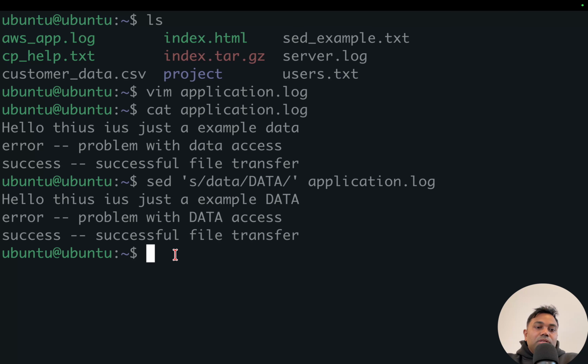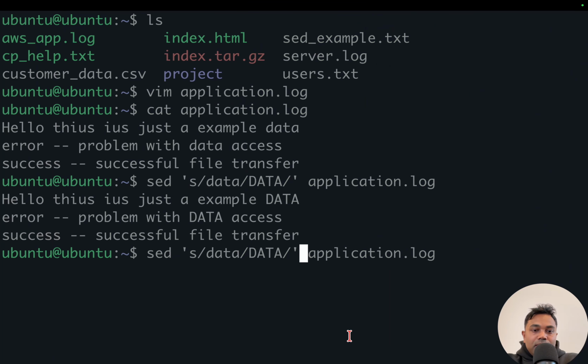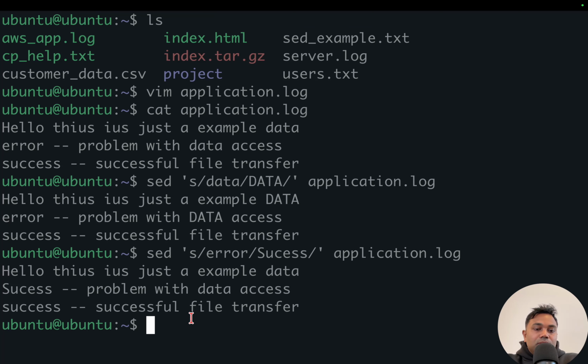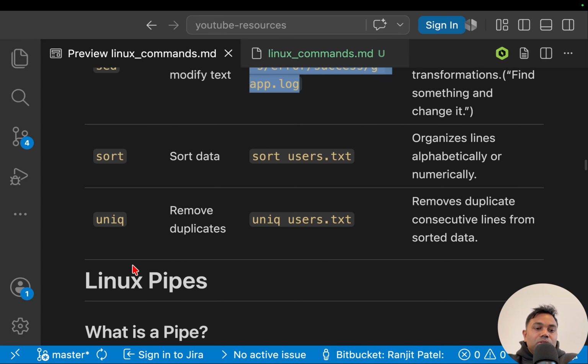Similarly, you can do it with the error as well. If you would like to replace, let's say, error with success, you can also do that. Then here you can see the error that we had here has been replaced by success. So that is how the stream editor works. Let's see what the next set of commands is. Sort and uniq we already saw.